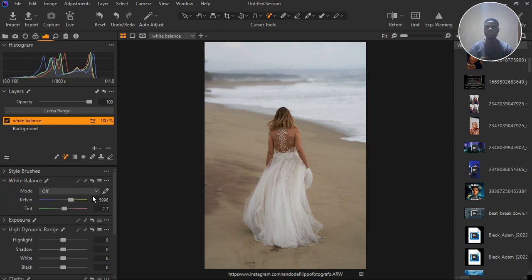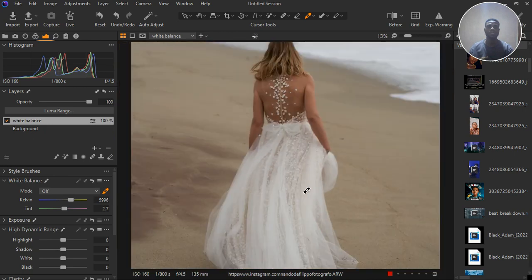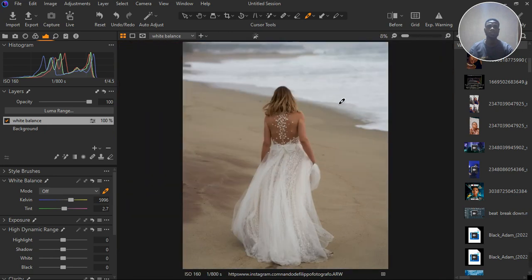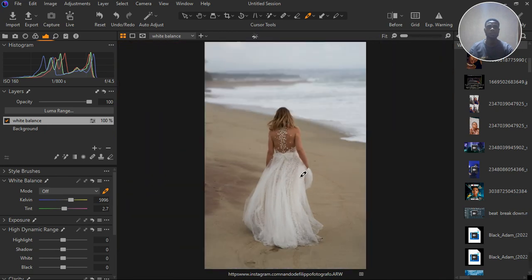So we know that layer is for white balance. I'm going to go to the white balance and then pick up the sampler tool, and I want to pick where it's supposed to be white. So if the dress is supposed to be white, or the seashore, we're going to see the difference. So if we pick here, we have this calm evening view.